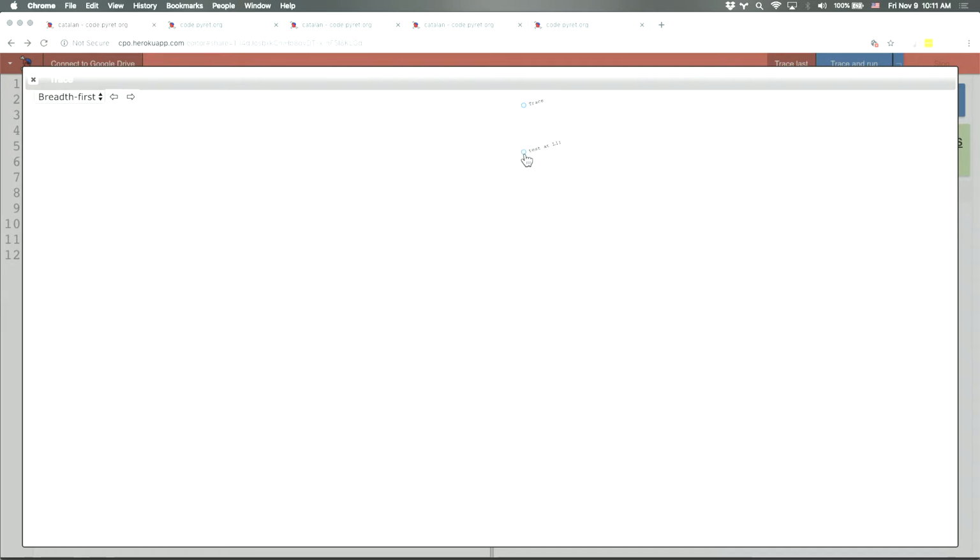So what happens here? When I ask for a Catalan of 5, which is 42, I compute the range and then I do the fold. So when I do the fold, we need to compute a whole bunch of values. Catalan of 0 is 1. That's just by lookup. Catalan of 4 is 14. Catalan of 1 is 1. Catalan of 3 is 5. Catalan of 2 is 2.